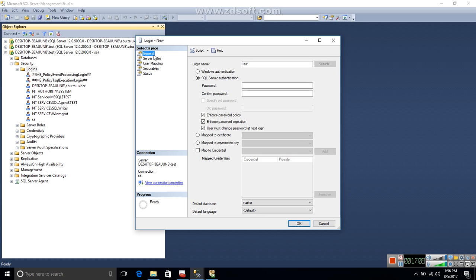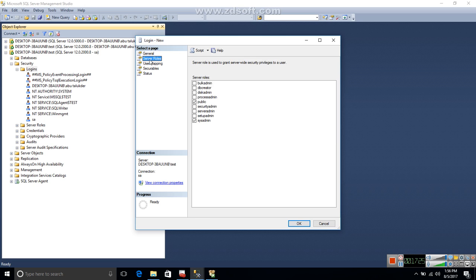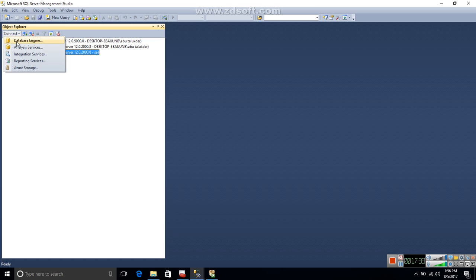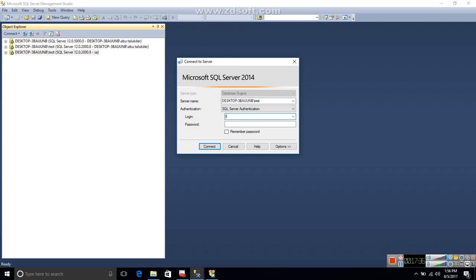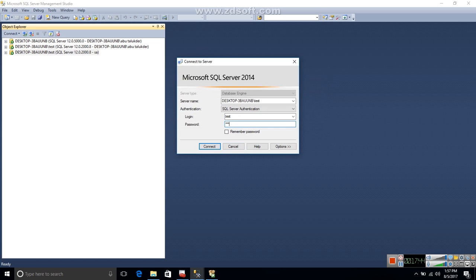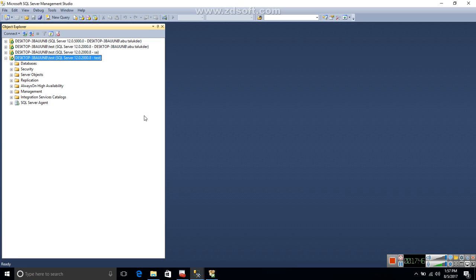Okay, and then you put a password there, test 123, test 123. Just deselect all this. It's enforcing policy. For that we will discuss later on. Sysadmin rights, and then click OK, and the login is created, and you should be able to connect using that login. It's test 123, test 123.